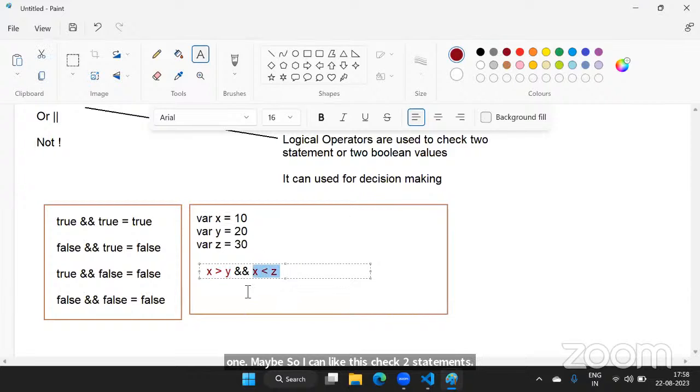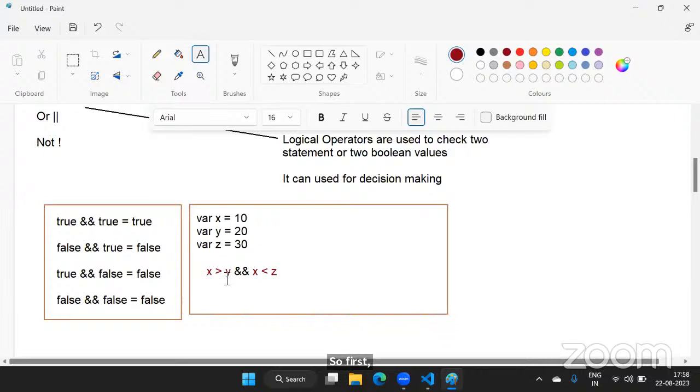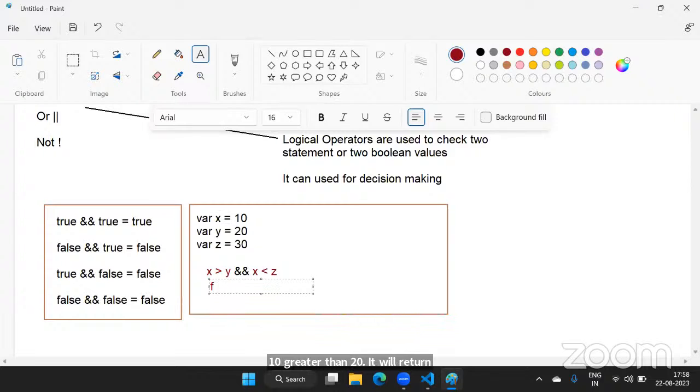First, these two statements will get evaluated. First, it will check x greater than y, 10 greater than 20. It will return false. AND operator. Then it will check x less than z. Here it will return true. And the final answer will be false here. So AND operator we can use to check two Boolean values, or we can check two statements. And based on the final answers, it will return you the final output.